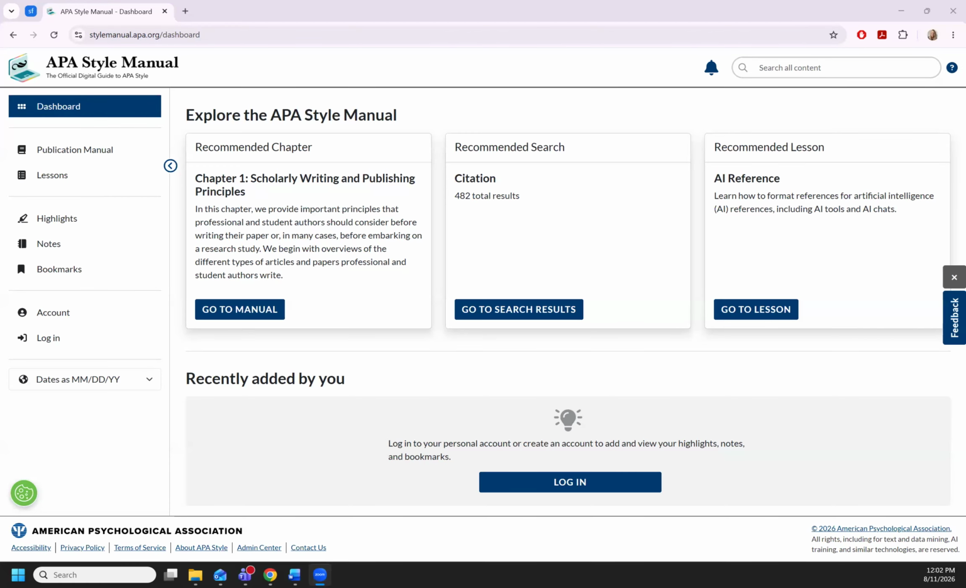But we are excited to share with you 3 new features. Some of them might not be super duper new, but 2 of them I'm super duper excited about. So let me go ahead and share my screen, and I'm going to turn off my video just so that way my internet doesn't get too laggy as we're working. All right. So hopefully everybody can see my screen here for APA Style Manual.